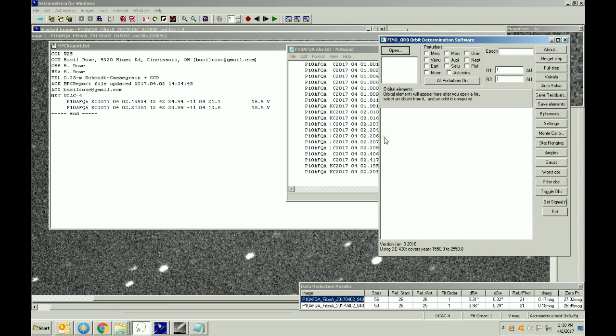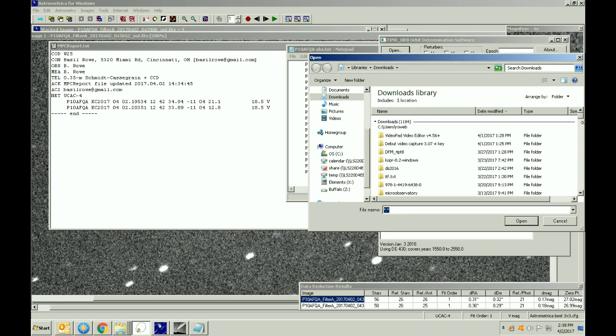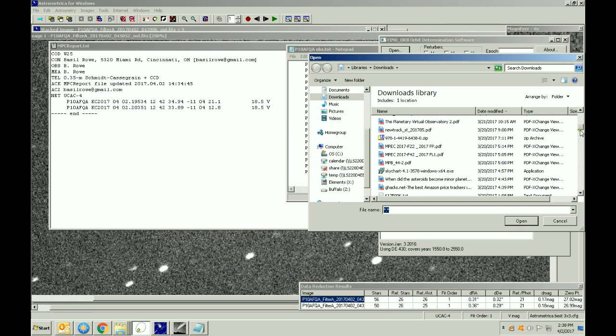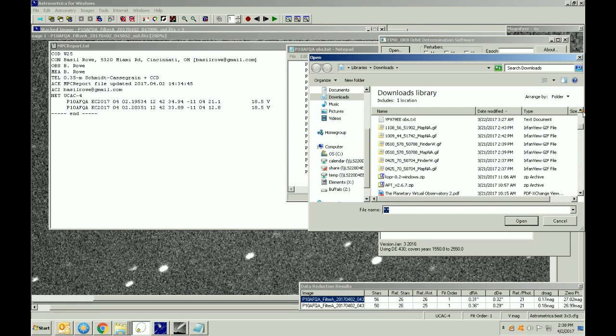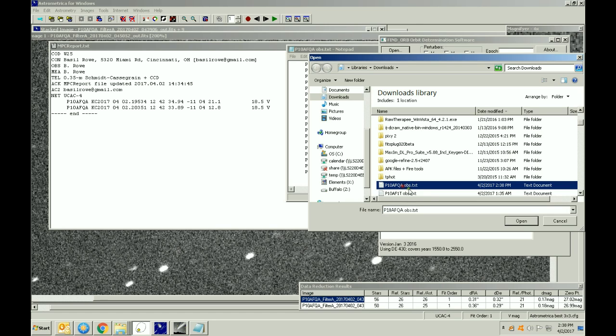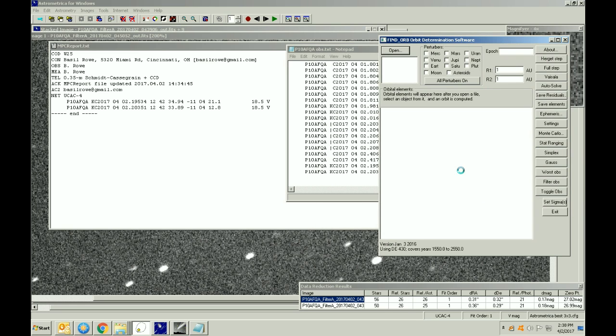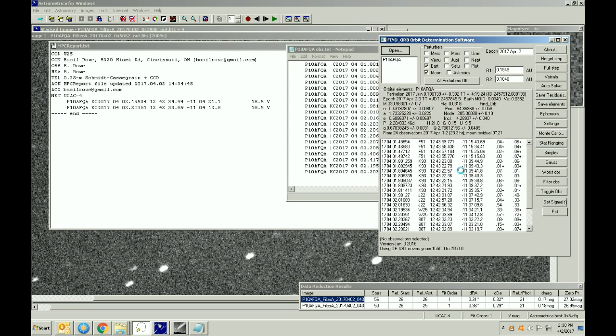Okay. Now, we go to this Find Orb program, which is a great free program, and we'll open up that text file. I happen to have it in my downloads folder somewhere up here. Should be near the top. All these things I've downloaded. Okay, here it is. Open that up. Find Orb is looking at those positions and trying to calculate a preliminary orbit from those. So here we go.